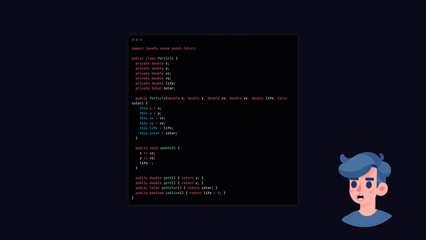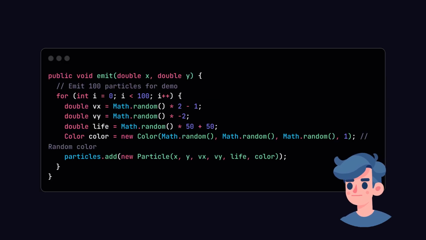Now, let's iterate on our particle effects. We can change the shapes of our particles and modify their colors to make them more visually appealing. Let's update our Particle class. In this updated Particle class, we've added a color property that allows us to assign a color to each particle. We will modify the emit method in the ParticleSystem class to randomly assign colors to particles.